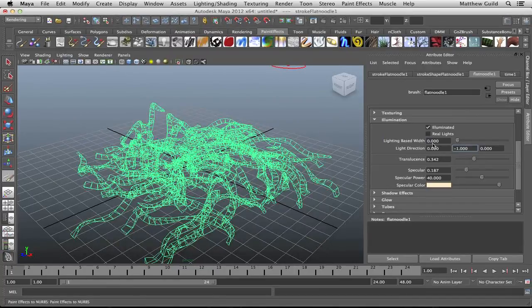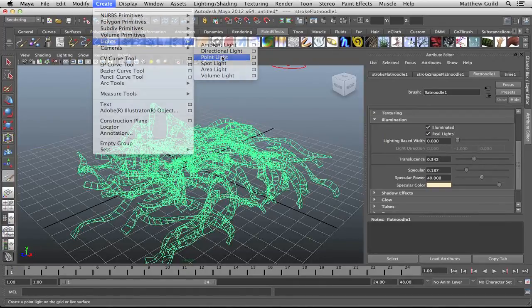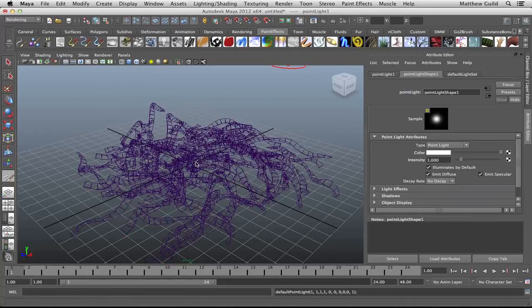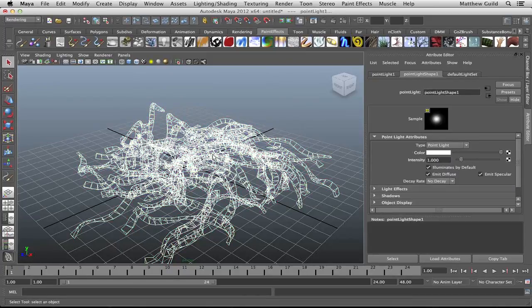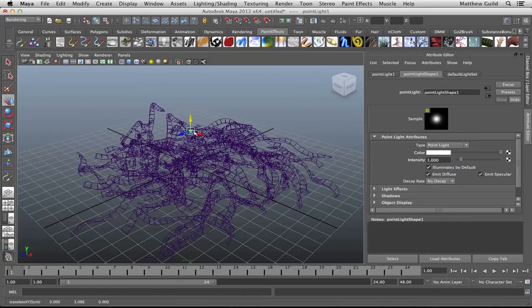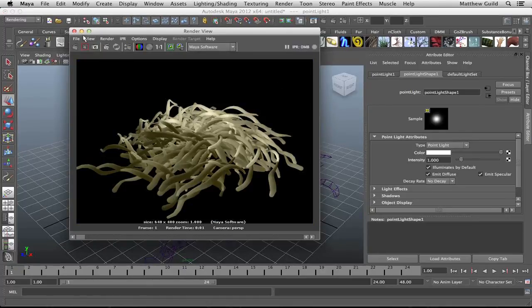So if you want to render it out with the lights within your scene, you just select real lights, and I'm going to drop in a point light here. It's kind of a pain to select, but I'll get there. All right, just drag that up a little bit, render it out, and it'll be affected by this point light.